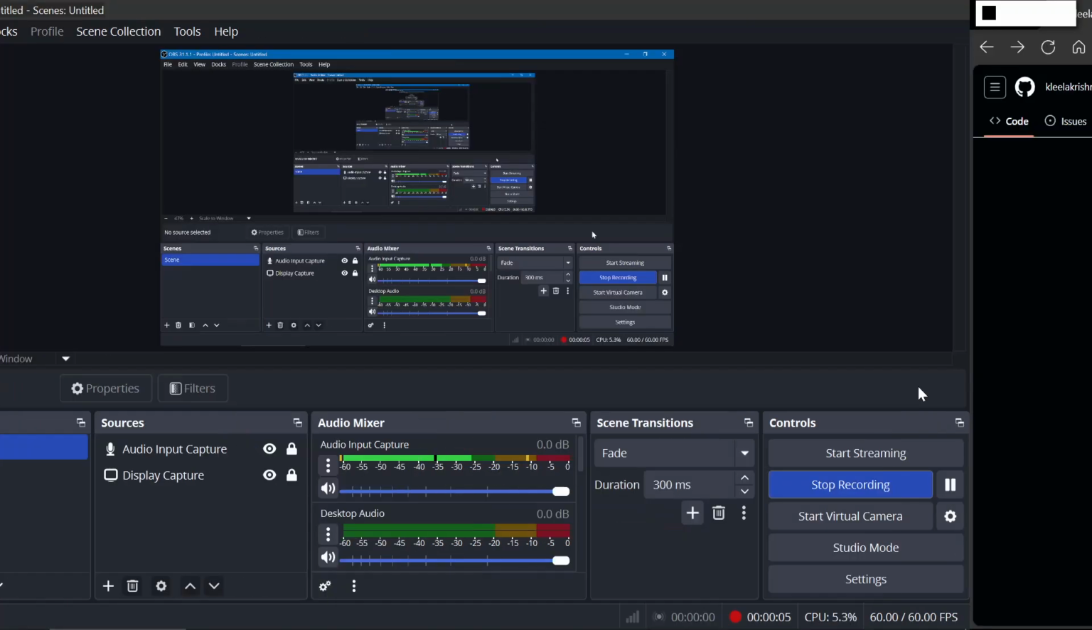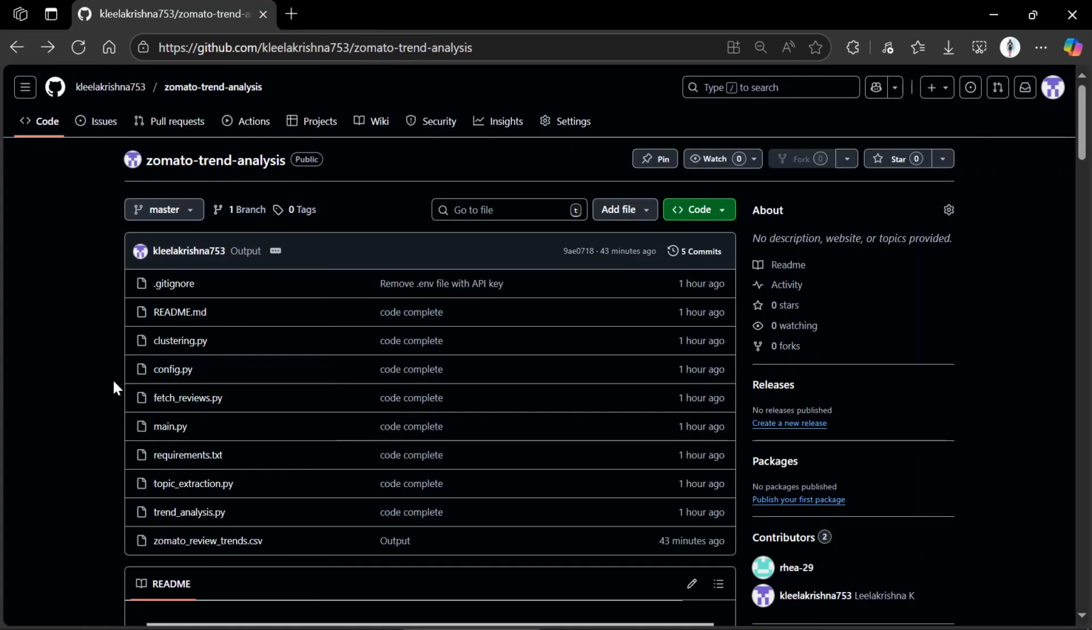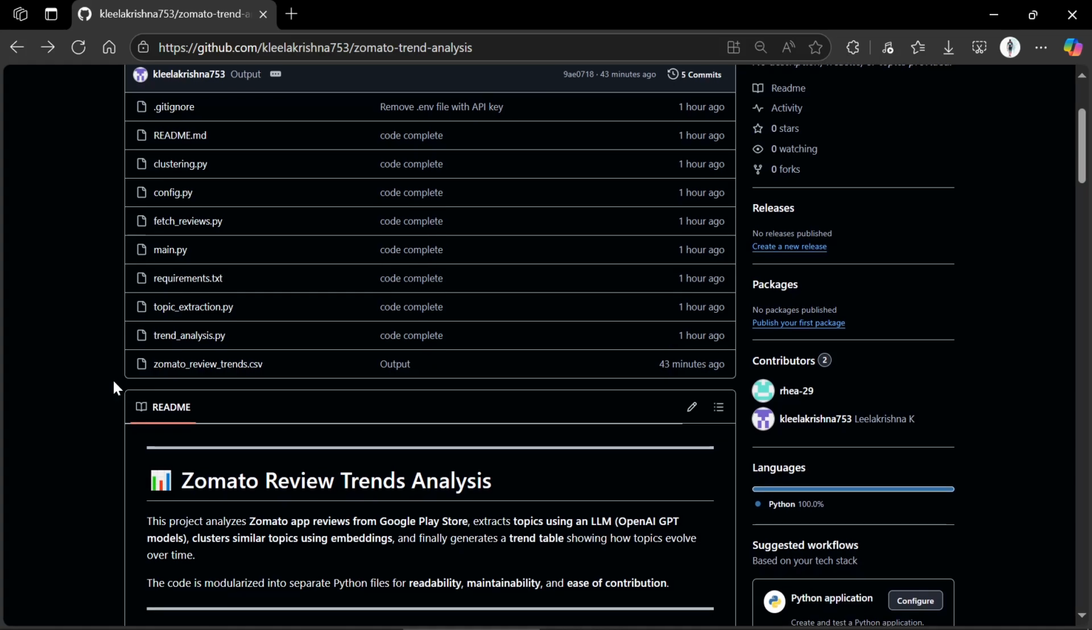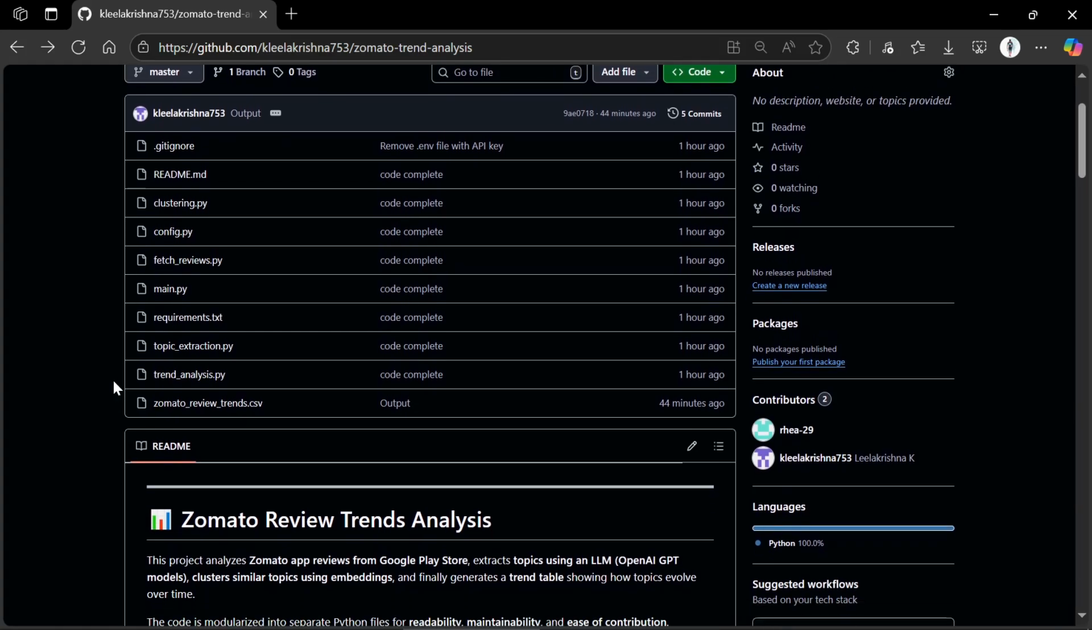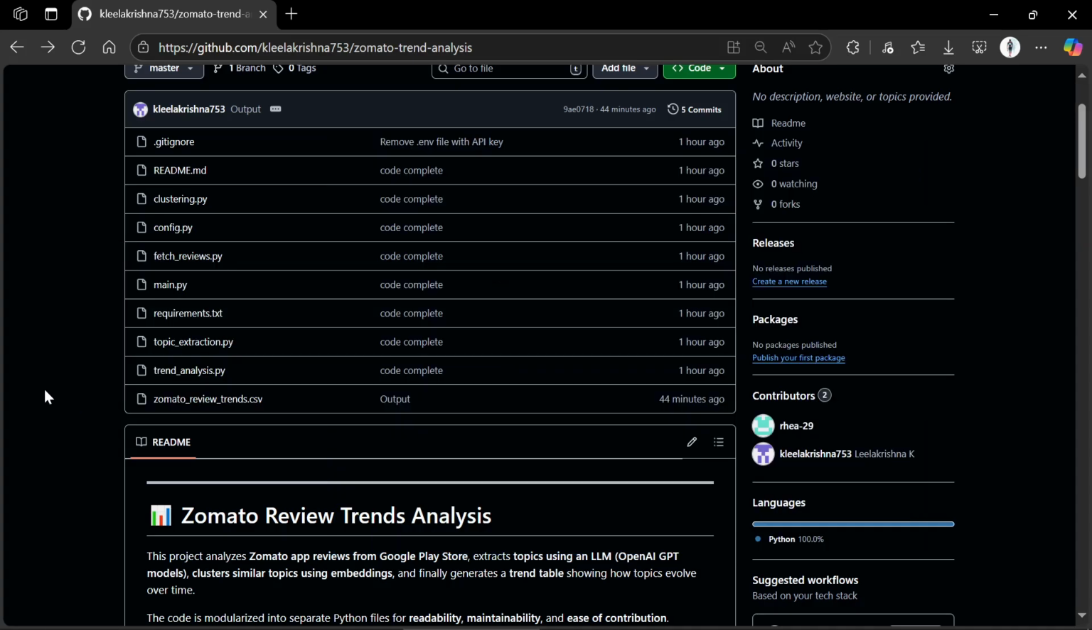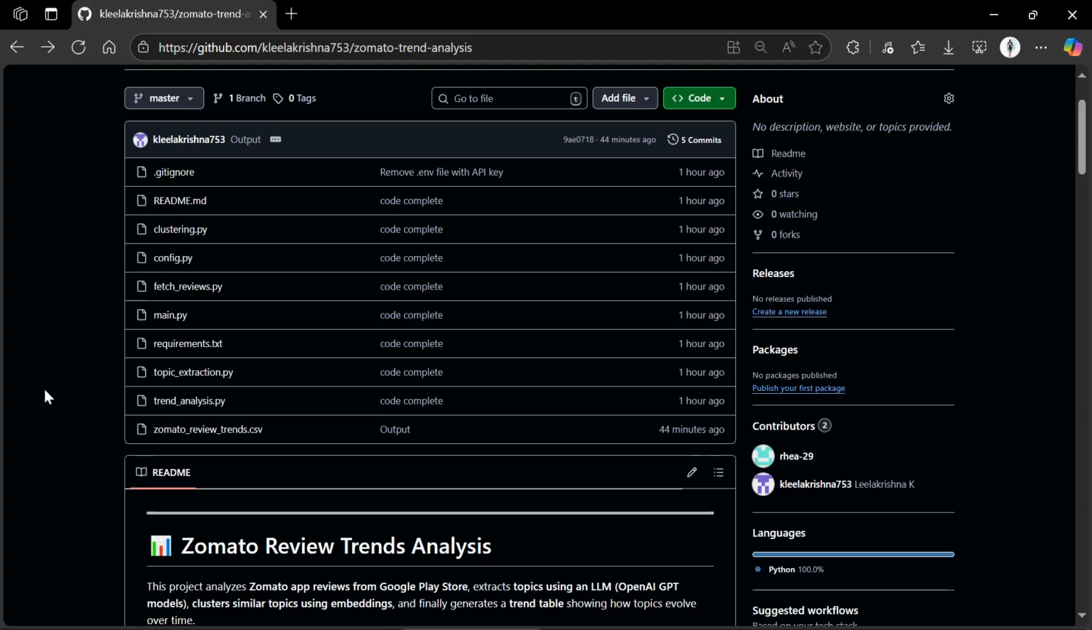Today I'm going to talk about the assignment on Zomato Review Trend Analysis. In this project, this is my working directory. I uploaded it in GitHub, and I'll provide the link also.